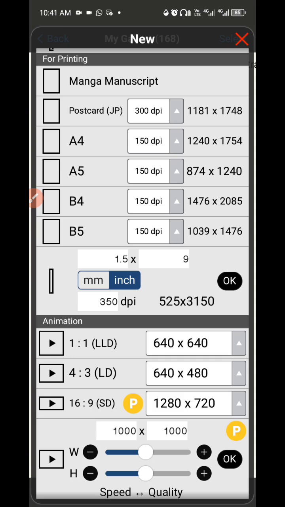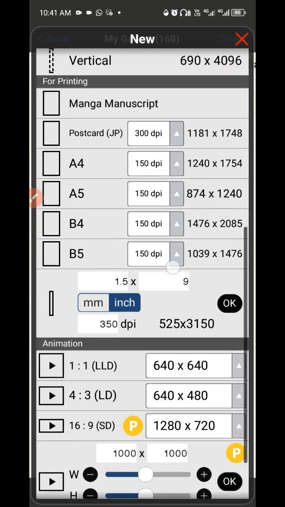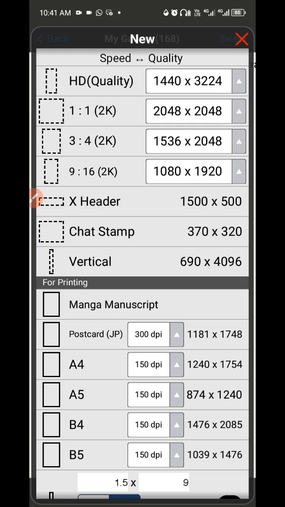And remember, PixelLab doesn't have all these features. For example, now you want to design a flyer, and you want that flyer to come out top notch when printed. So you can easily change the DPI, increase the DPI, and do it. And you can see this manga manuscript. For example, maybe you want to design a book cover also.